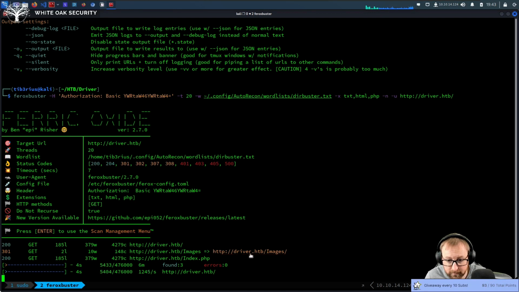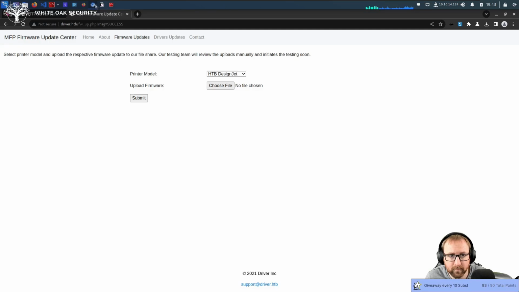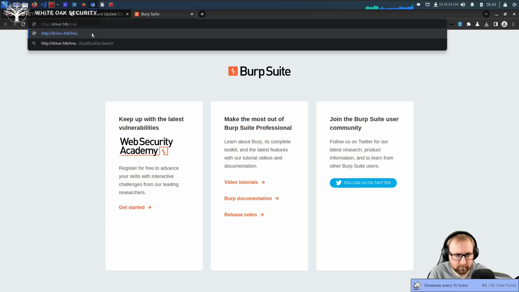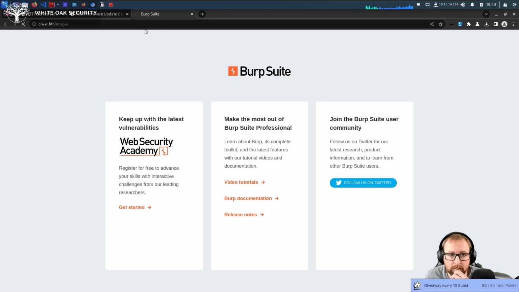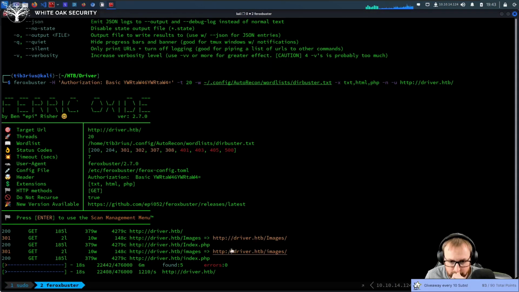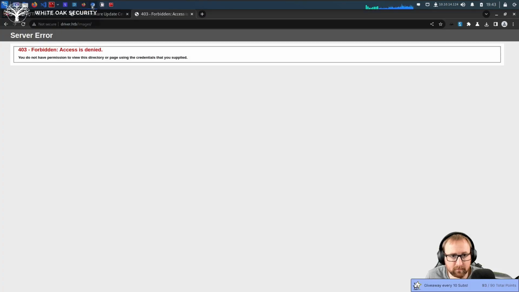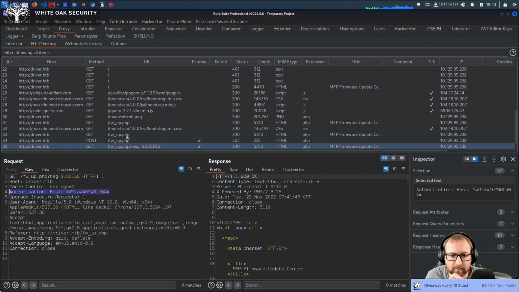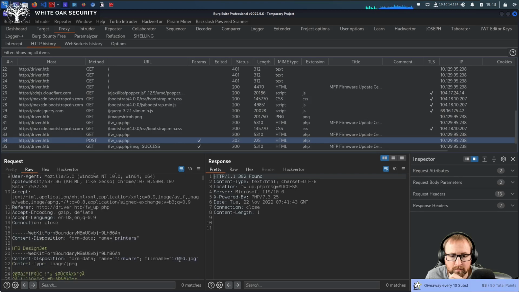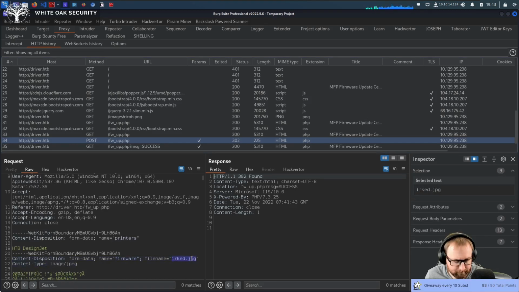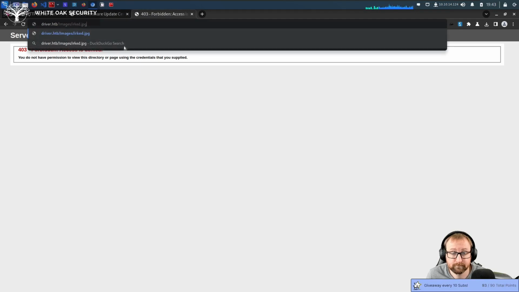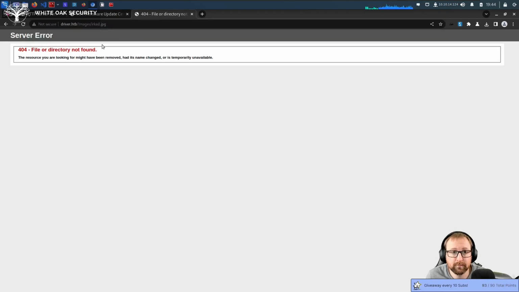Images. So images might be what we uploaded then, given that they're firmware images. Did you do Flight on HackTheBox? Can't remember it, but what was the file I uploaded called? Irked.jpg. Couldn't find that.